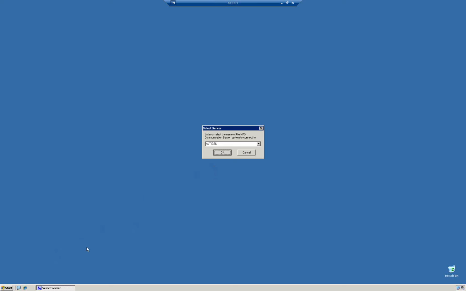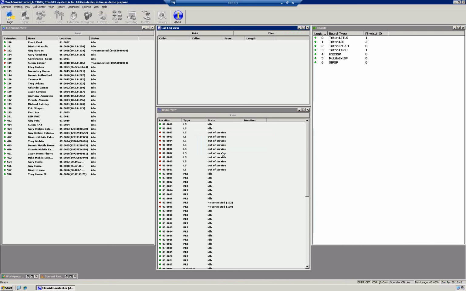We're going to click on that application, and the first thing it's going to do is ask us which server we want to connect to. If you only have one phone server in the office, you would just select the one that comes up because it's the only one in the list. If, however, you have an organization with multiple servers, you can select the drop-down and connect to multiple locations to manage different servers from this one application. We'll click on OK. It will then start the Altigen administration program for us.